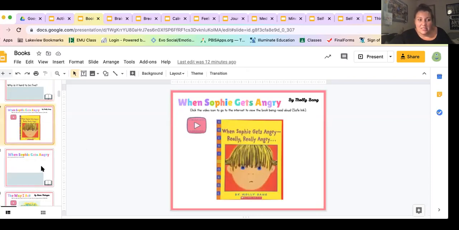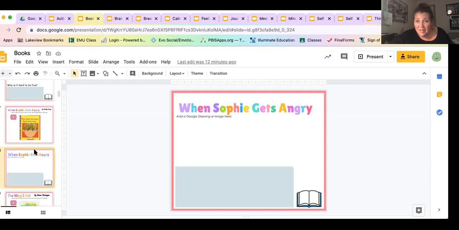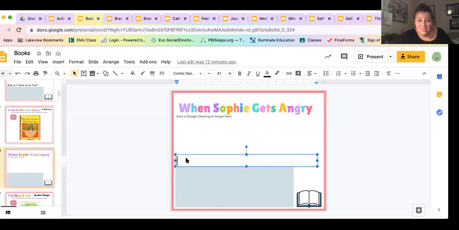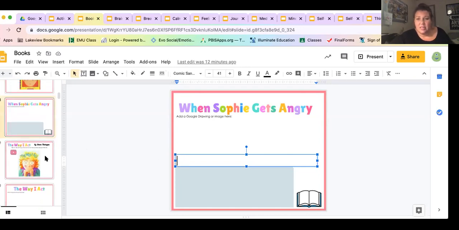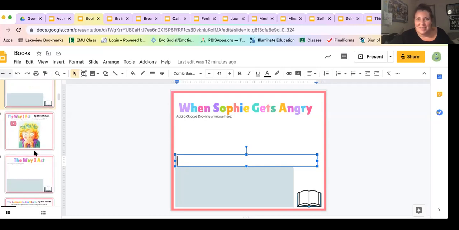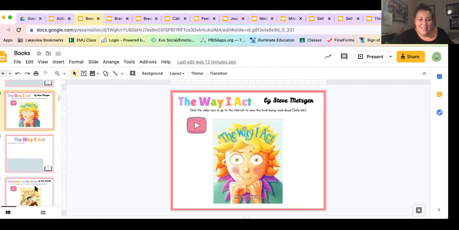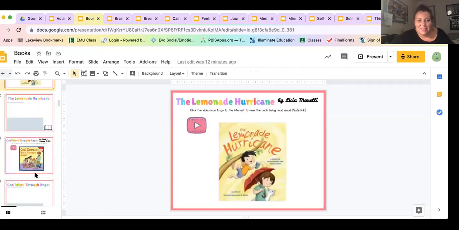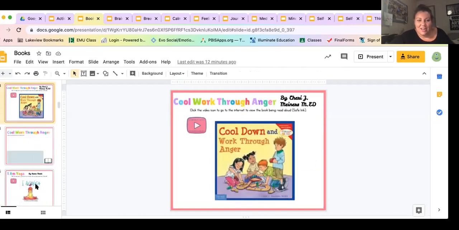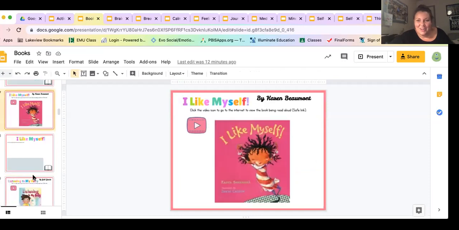I will be honest, there's not a question to go with each of them, so feel free to put that question in. All you have to do is type right in the text box that's available to ask the question that you need to, or if you're working on a particular skill that you want to hone in on. I left that open for you so you have the autonomy to work with that. But there are some really great stories that are linked and ready to go for your students to enjoy.